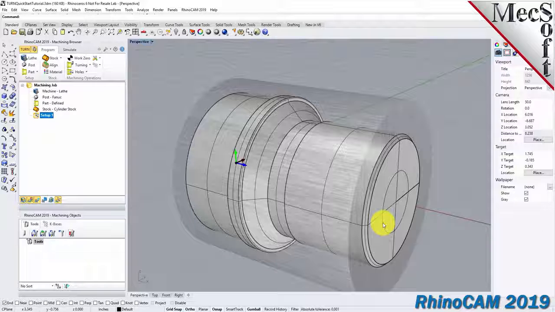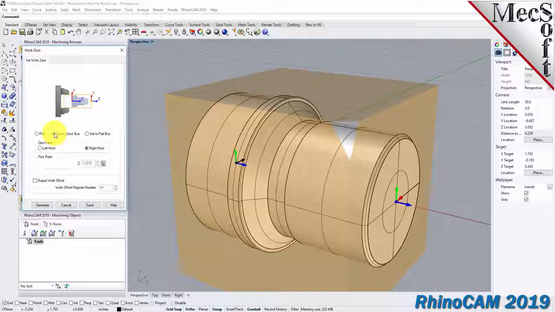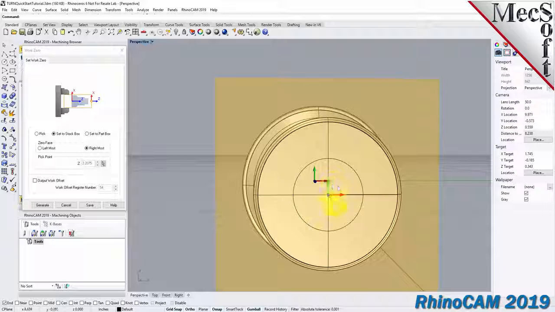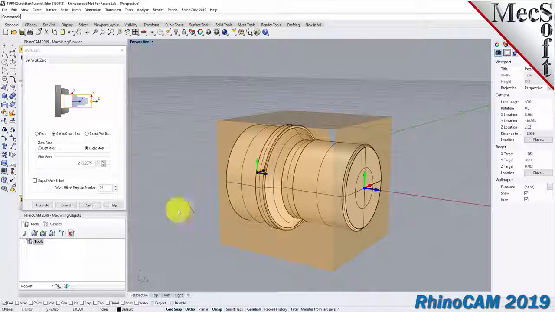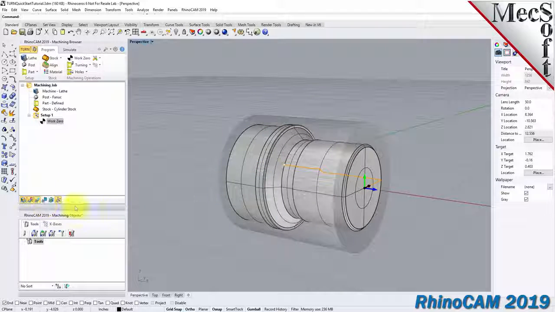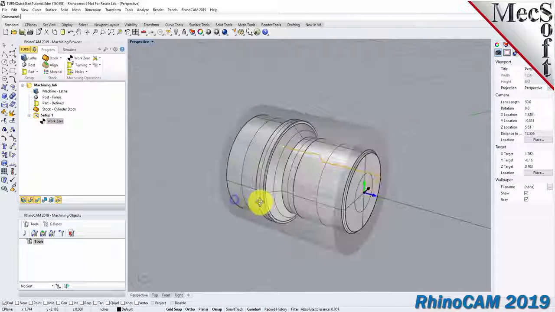From the Program tab, select Work 0 to display the dialog. Select Set to Stock Box, and then set 0 face to rightmost. This locates the machine origin point to the rightmost face of the stock geometry along the lathe Z-axis. Now pick Generate and notice that the MCS is translated and that the Work 0 now appears under Setup 1 in the machining browser. Now we need a tool to turn our part.